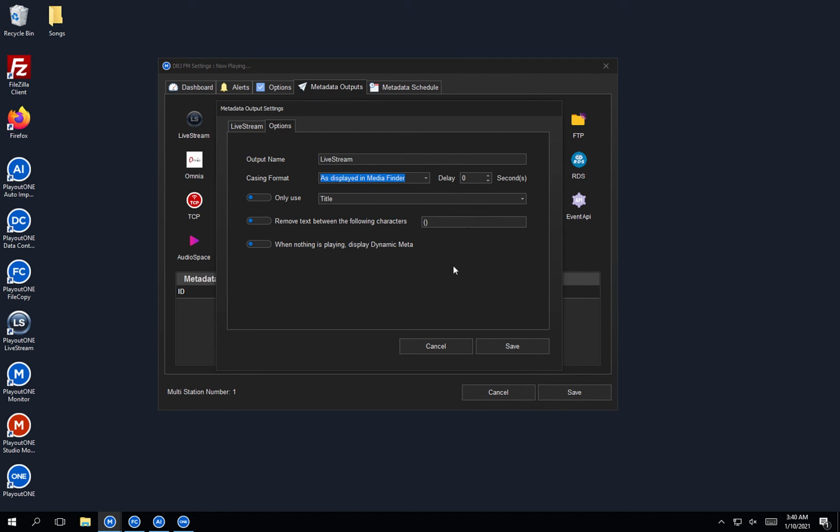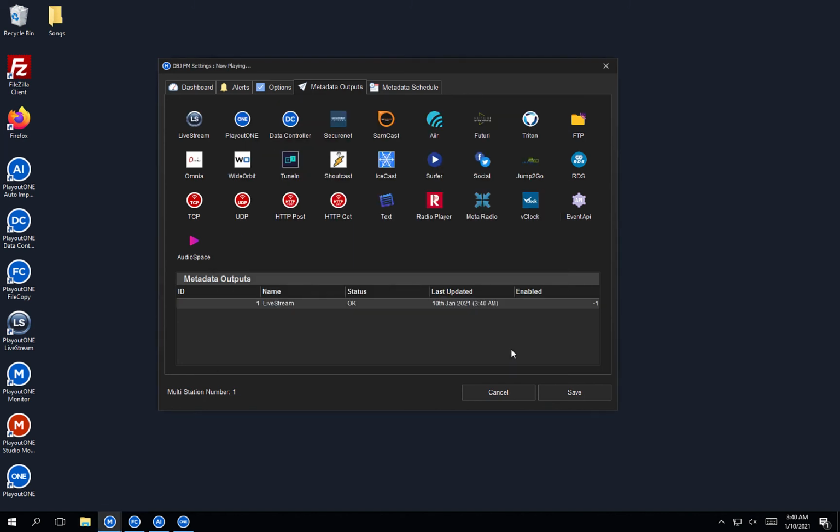So if your library contains brackets and in those brackets it says rude edit or clean edit or radio edit, you can strip those off when it goes through to the metadata. There's also an option here to display the dynamic meta. That's that word that keeps cropping up throughout these videos. When nothing is playing, we can display the dynamic meta. So I'm going to hit save, and in pops our live stream.